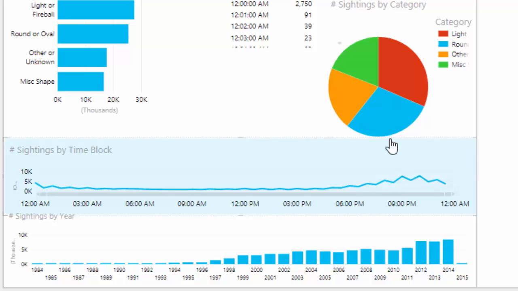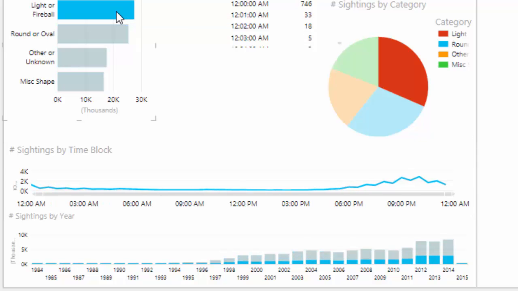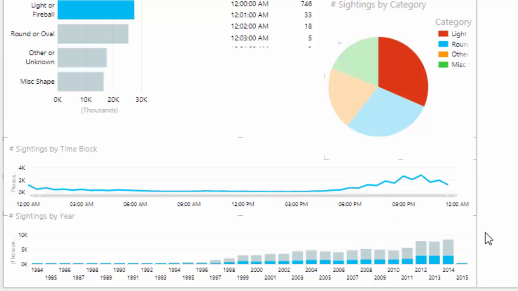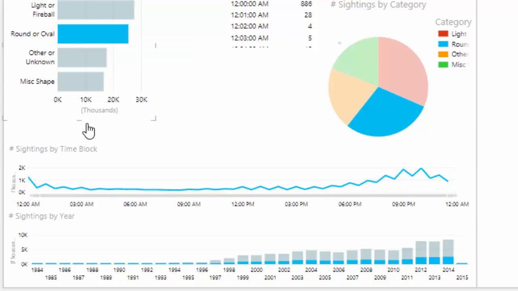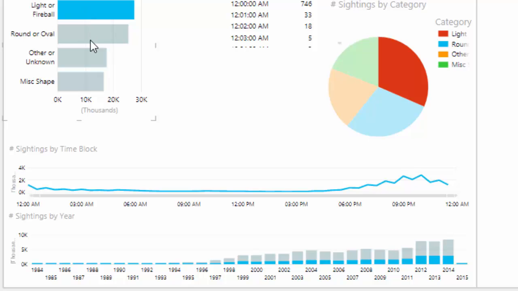So there I have the time of day, and then I can use other visuals on the report to cross drill. So if I click on light or fireball, you can see that there were actually more of those sightings later on at night. And if we slice by something else, you'll see that chart's interactive, and it gets filtered and it changes as we choose different shape categories.